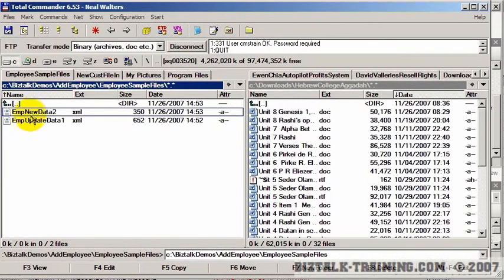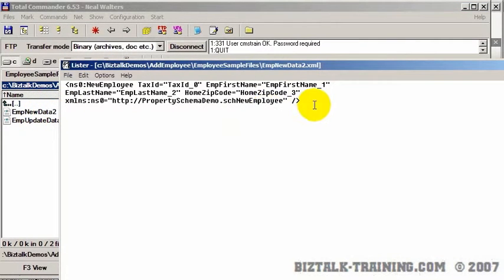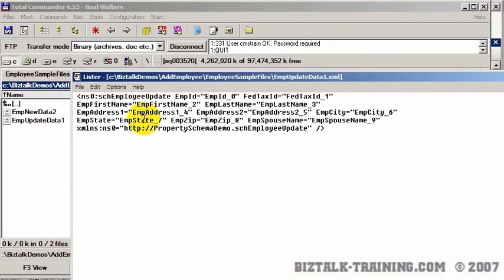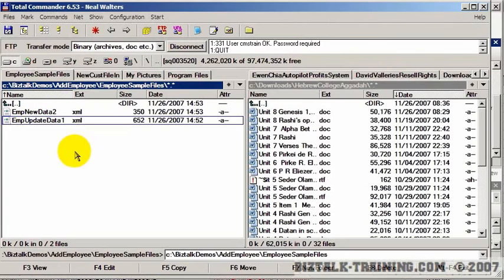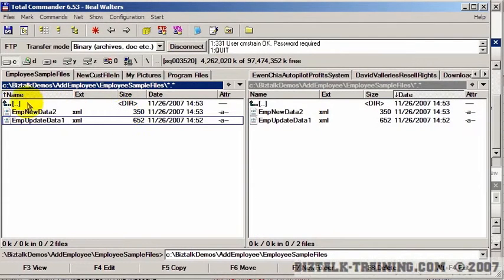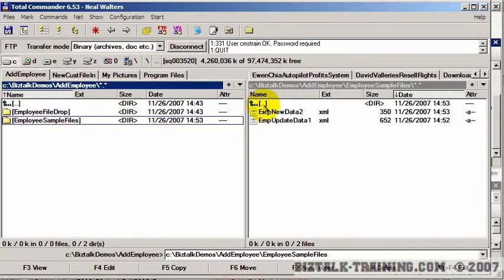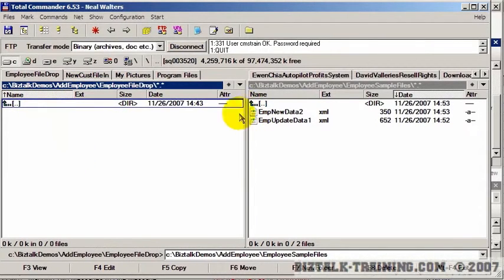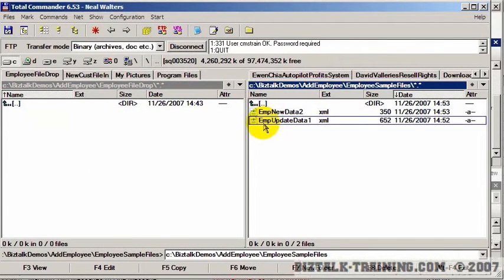Then on the disk, I created a new data 2, which if I look at that, that's the schema for a new employee, and then this is the one for the update employee. I put that in a directory here called sample employee sample files. When I run this, I'm going to go to my file drop and copy one of these two files, and I want to show you how the orchestration can actually get the file name and use it inside the orchestration.